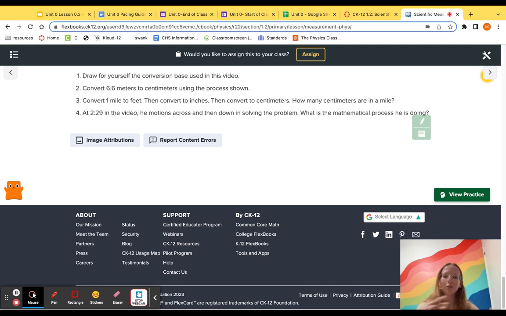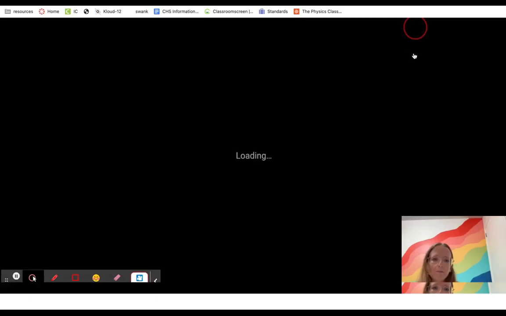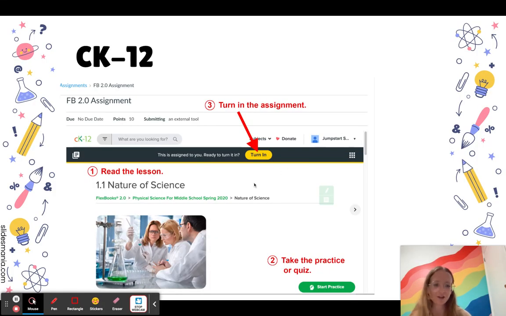And then once you're done, you'll click out of the practice. And at the top here where it says, would you like to assign? It will look like this for y'all, and it'll say turn in. Make sure you click turn in because that's the way that it syncs to Canvas and gives you your points.